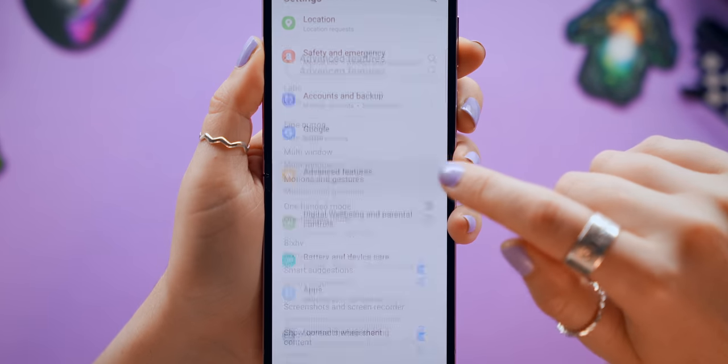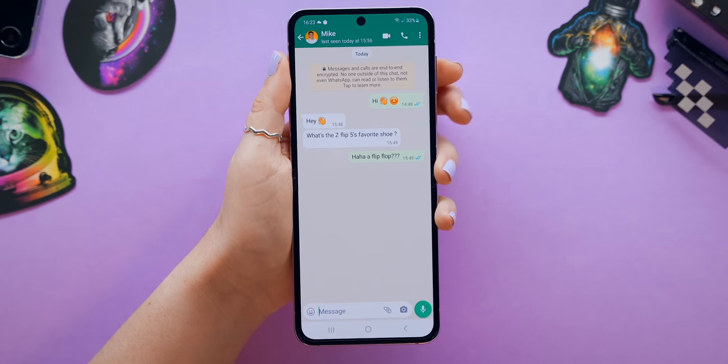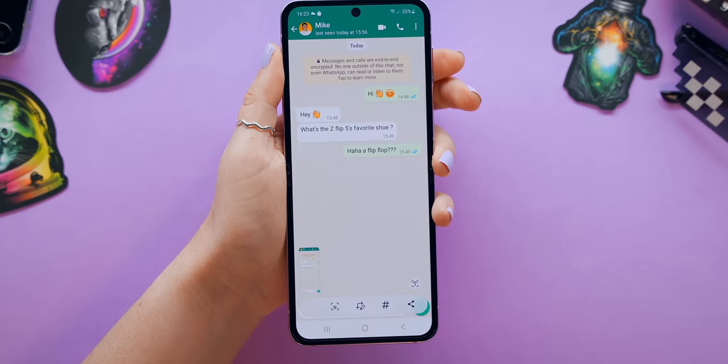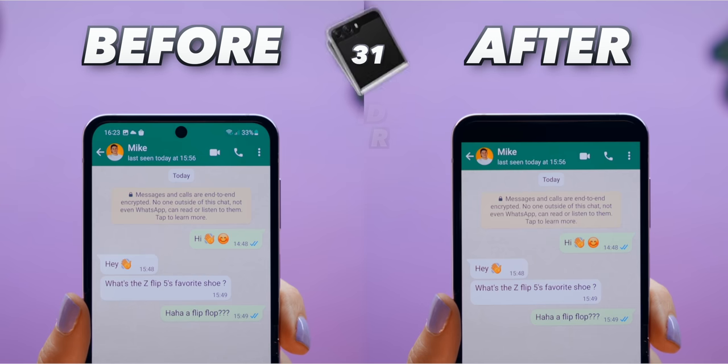Within advanced features, you'll also find a great feature under screenshot and recording called hide status and navigation bar. Now, whenever you take a screenshot, you won't need to crop out the information on your status bar. Your flip will automatically do it for you.